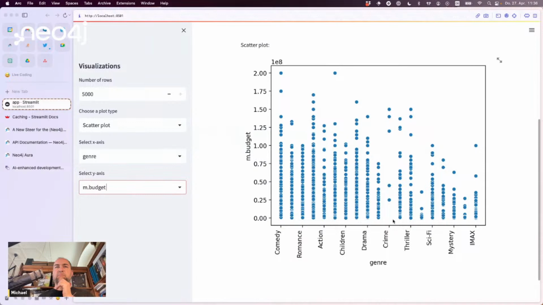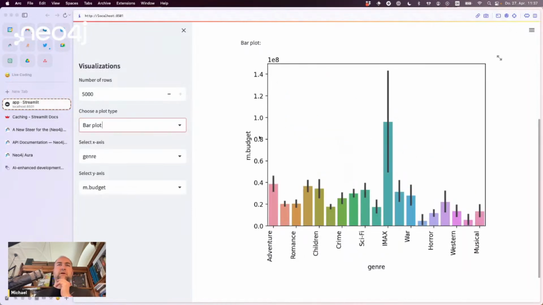So perhaps the genre is not such a good predictor for budget, which I'm surprised by, because I thought it was actually a pretty high predictor. But it seems that adventure, children, crime, IMAX is kind of an outlier. Western, musical. So it seems more like the year is a better predictor than this.